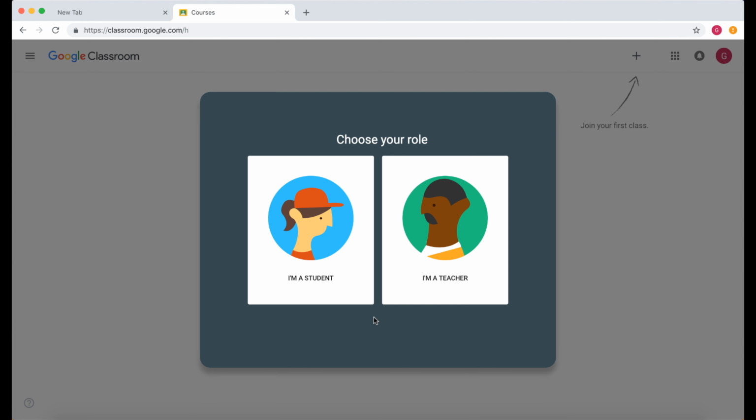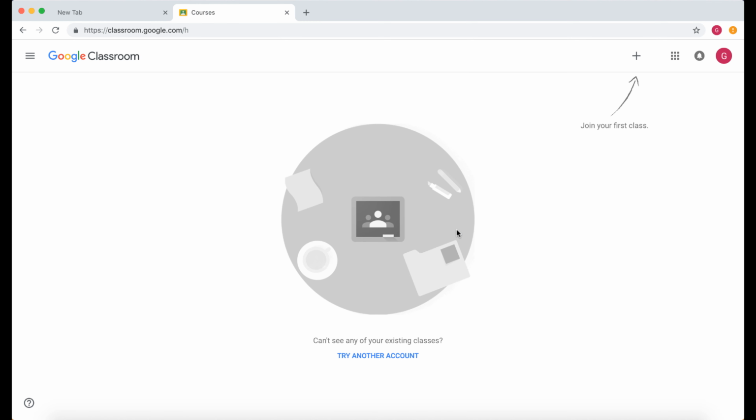Now, if a student clicks on Teacher, it doesn't matter. You just need to go to your administrator and ask them to change that. So let's click on Teacher. And now we're in Google Classroom. This is your dashboard, and it will show all the classrooms that you've got access to.